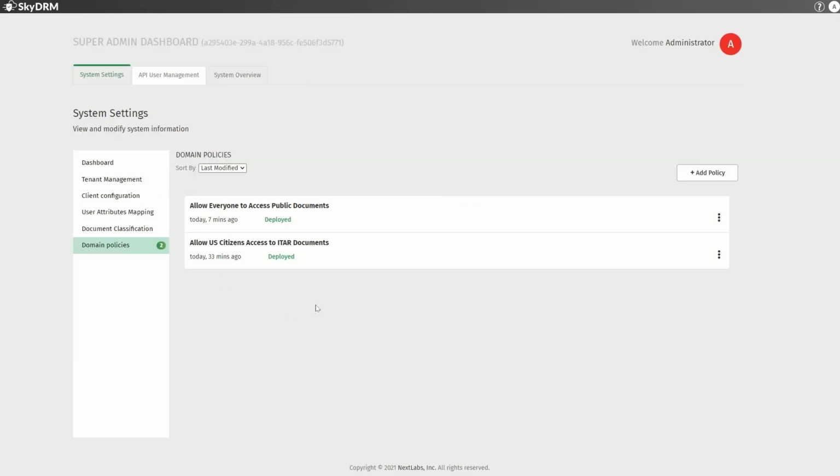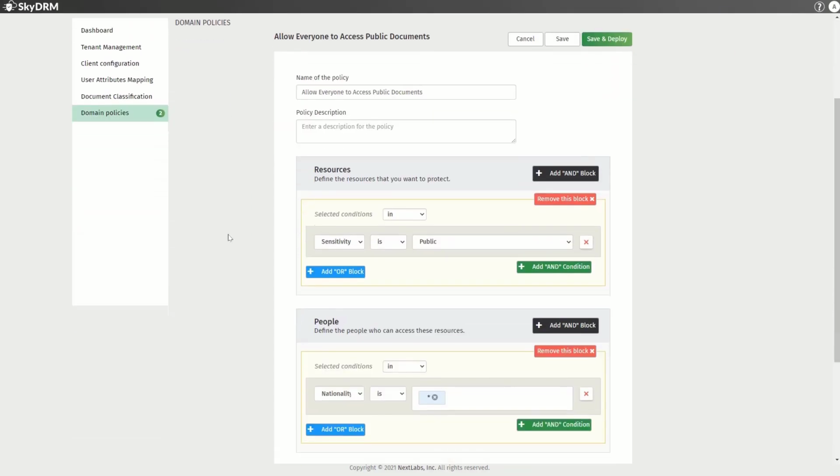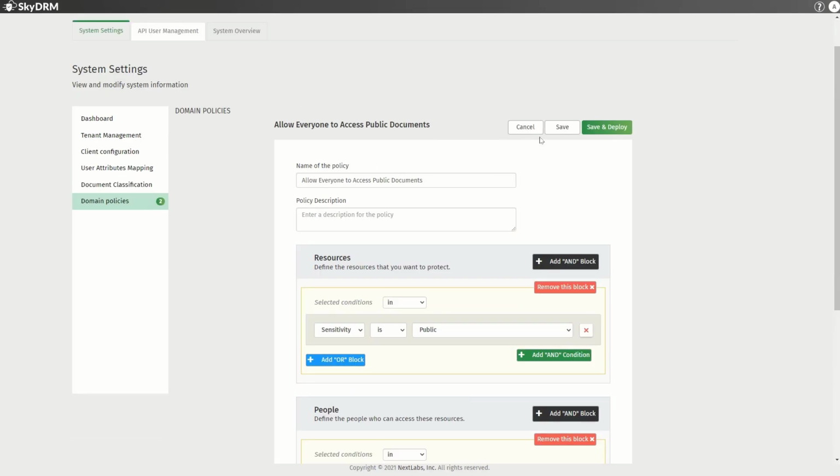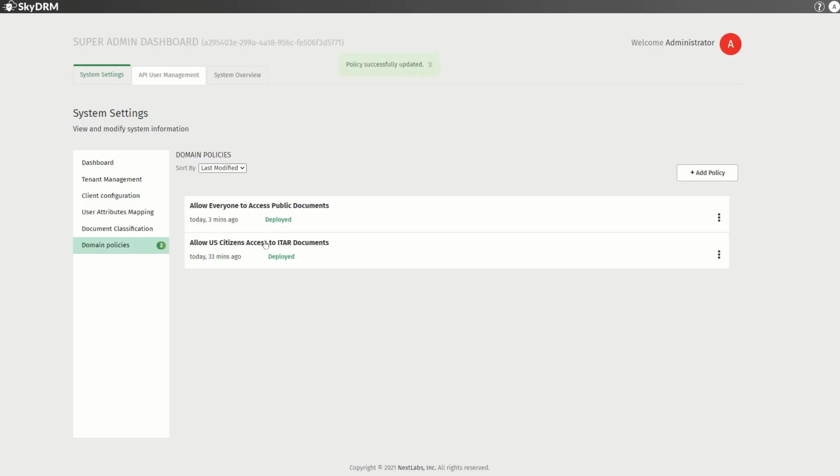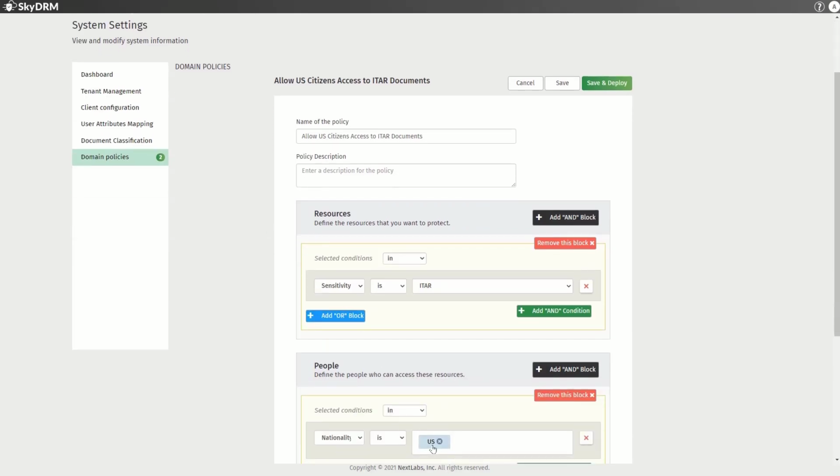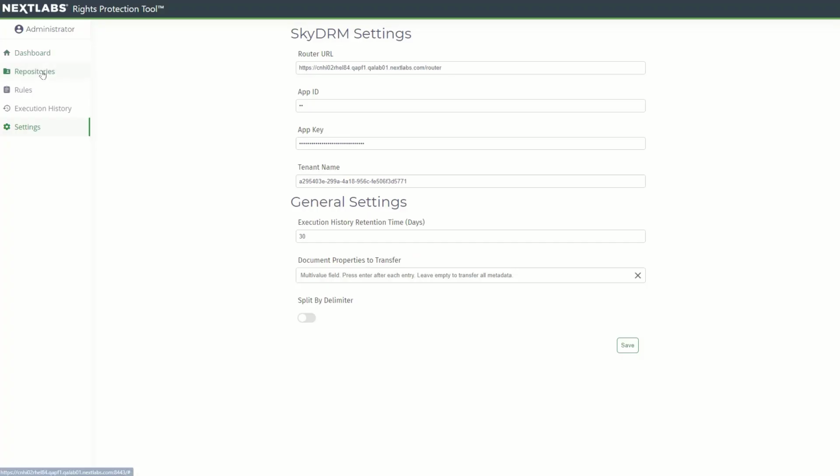We've also created 2 simple policies. The first one allows everyone to open public documents, and the second one allows only users from the United States to open ITAR documents.